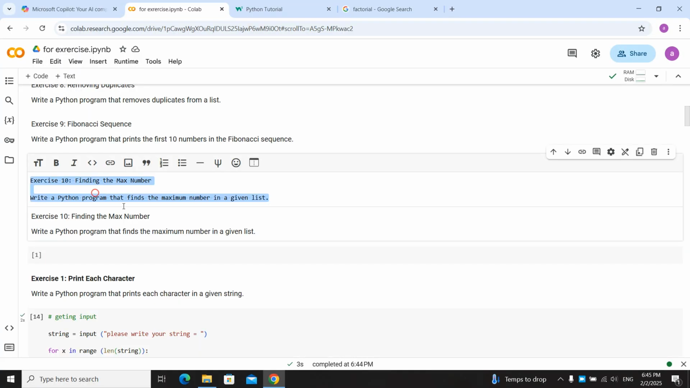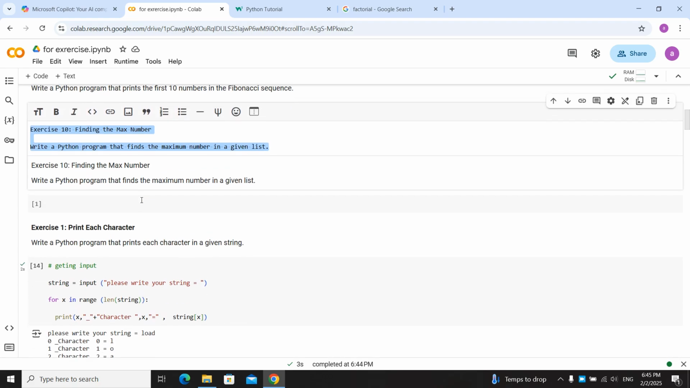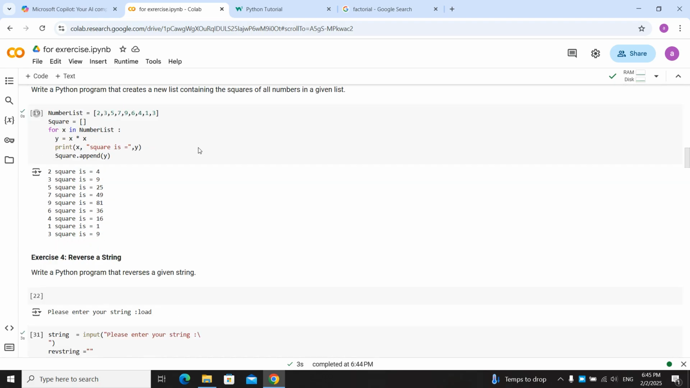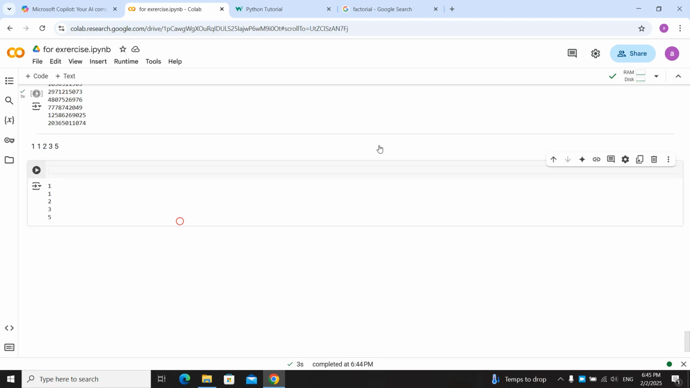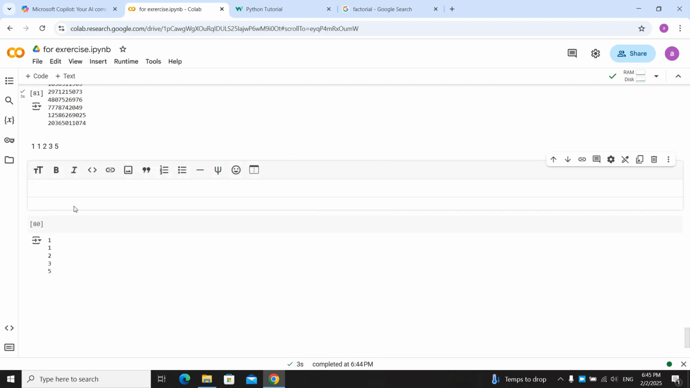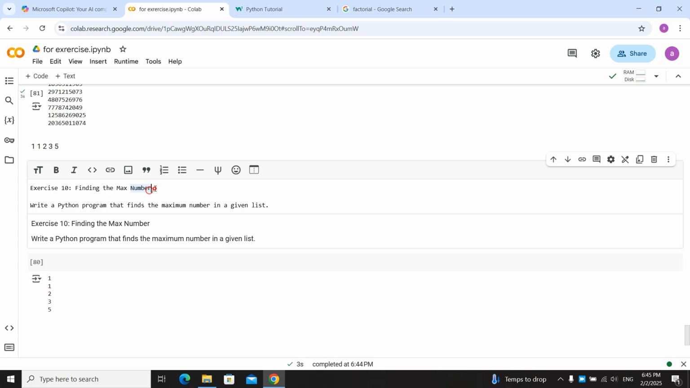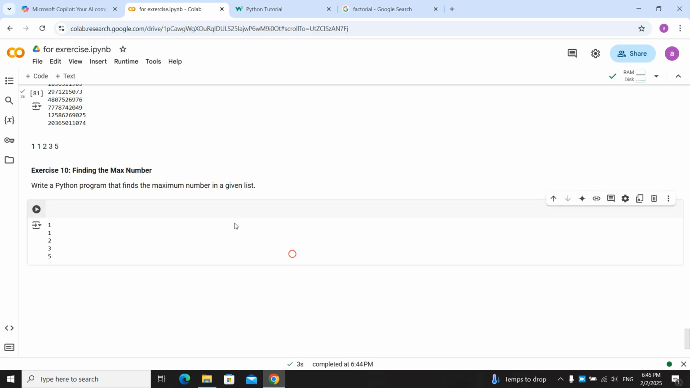Everyone, we are in exercise 10. Find the max number. Write a Python program that finds the maximum number in a given list. Let's create this. This is the last exercise we are going to create.